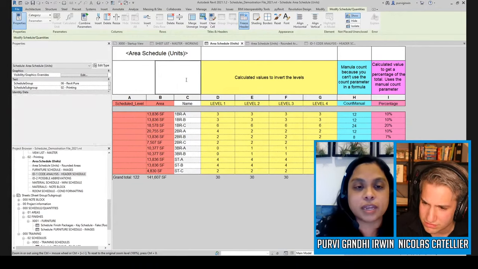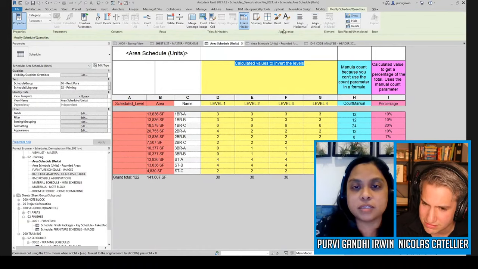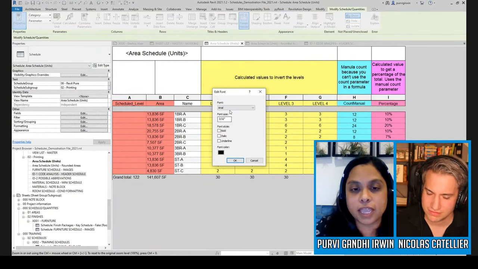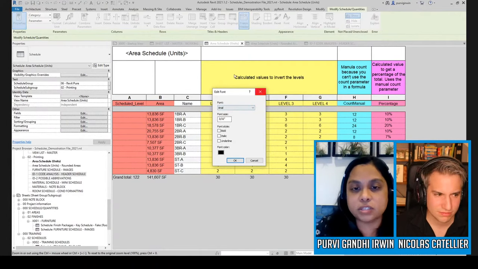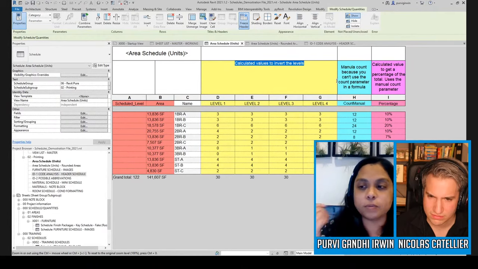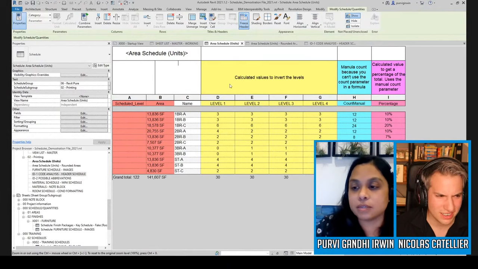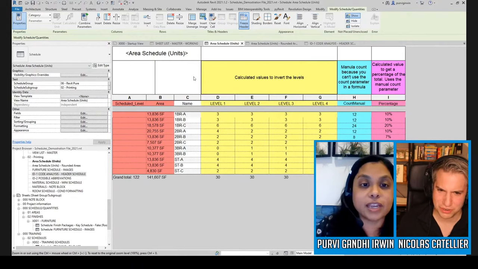I can actually take any of this text and change the font to any font, any color, any size, just inside of here. So I try to make these working schedules as bright and in your face as possible so that people won't accidentally put them on a sheet. I didn't know you could do that. Yeah, that's pretty cool.